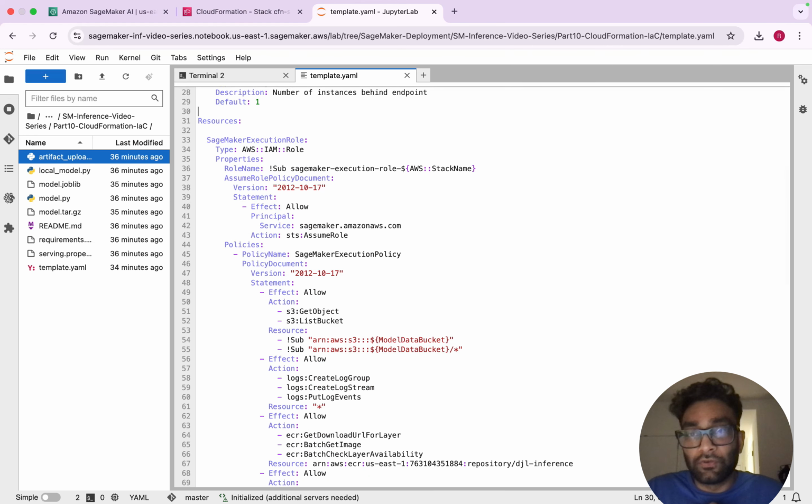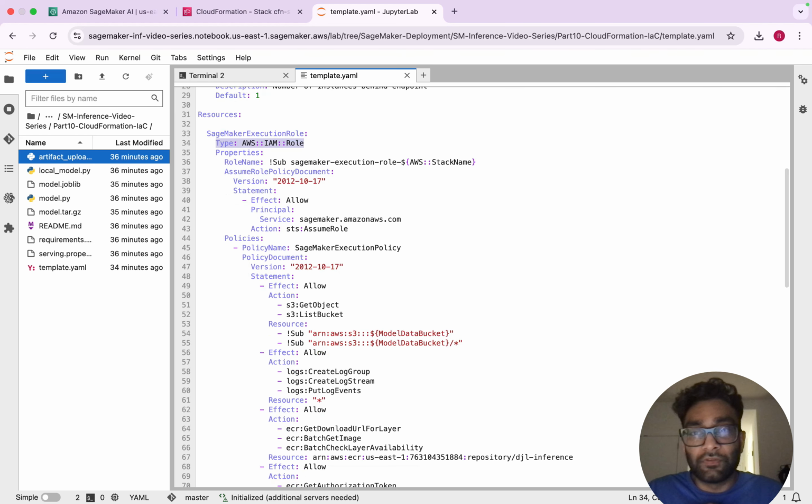Now, if we come to resources, these are the actual AWS objects or resources that we're creating. And traditionally, we've done this programmatically, but we're going to capture all of this within this template. The first thing, if you notice here, I'm going to make a SageMaker execution role, and then I pass in type. This type is what tells AWS under the hood the type of resource that I'm working with. And here, what I'm going to do is give it a name.